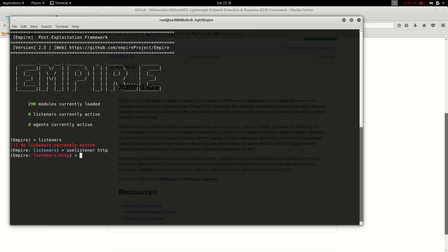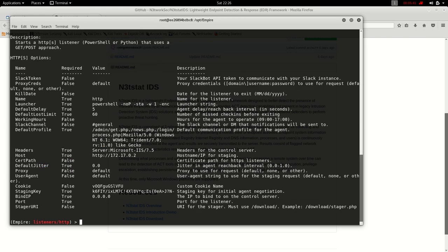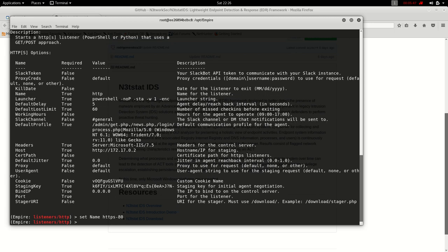And we're gonna set up an HTTP listener. Let's change the name to HTTPS 80. We're gonna be setting up an HTTPS listener, but we're gonna set it up to run on port 80. We'll leave port 443 for the Metasploit listener.